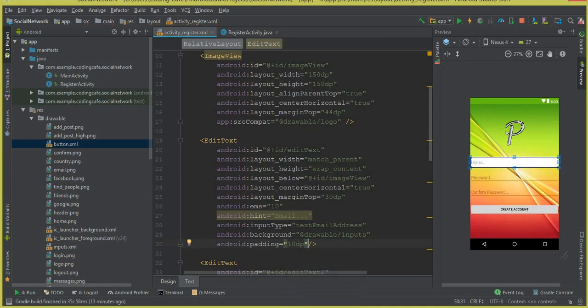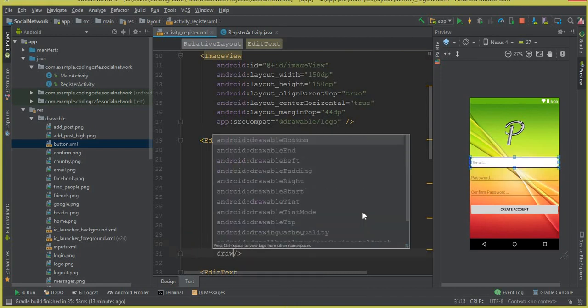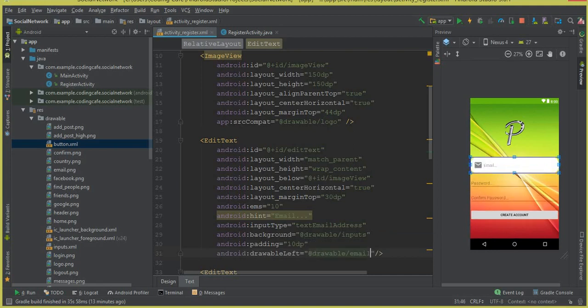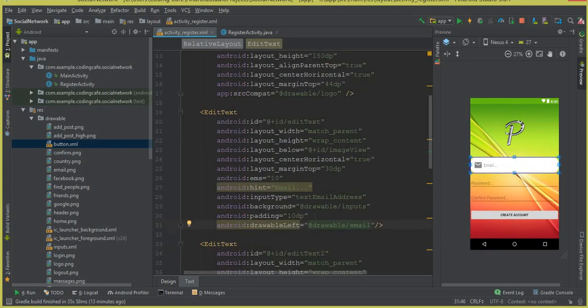And let's give it an icon at the left side. So you can simply write here drawable left, this one. Yes, android drawable left, and the icon is available in the drawable folder, and it is by the name email, okay, which is this icon. You can see that. Okay, so yeah, that's it.